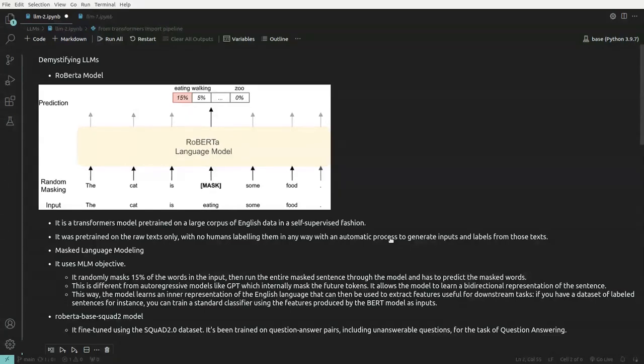It is quite different from an autoregressive model like GPT, because in the GPT model it is next word prediction. So in GPT, given the cat is eating some dash, it will try to predict the last word, the next word. Unlike that, in this case we predict a certain word in between a sentence. That's how it differs from an autoregressive model like GPT.